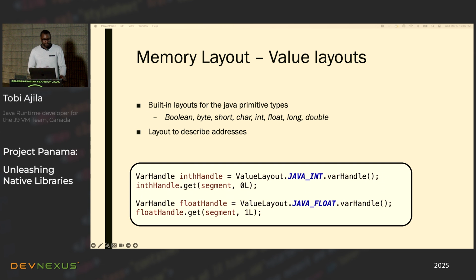You can do something similar with var handles, which I'll go over in more detail later. You can create a var handle from a layout type, and this allows you to access the memory as well.